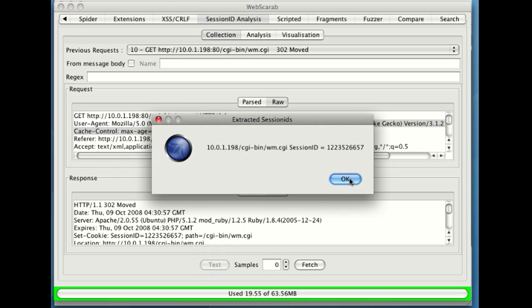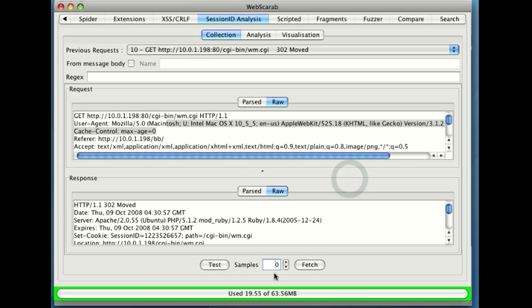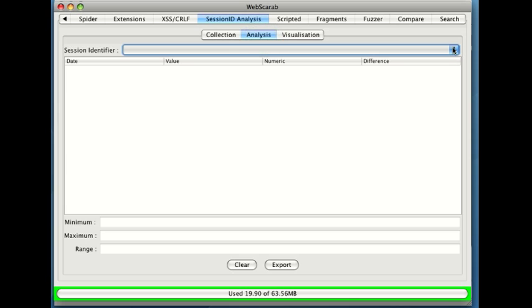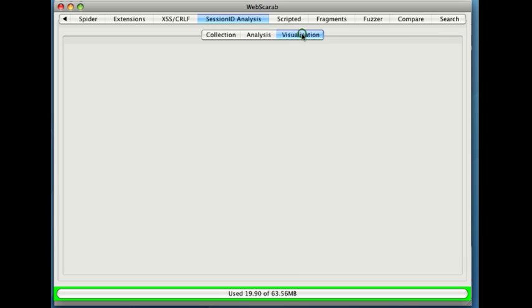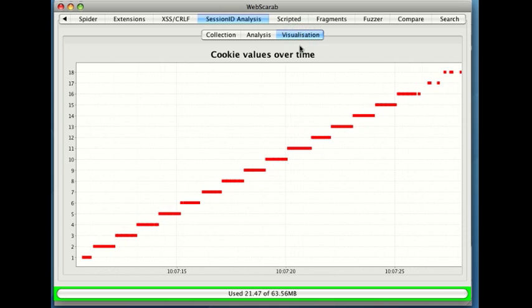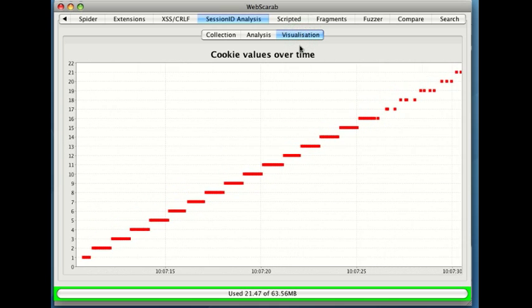It's different. That's perfect. So with that set, I'm now going to configure this to go and grab, let's say, 200 session IDs. And I'm going to click the fetch button. Now when I click fetch, nothing happens on this page. But if you look under the analysis page, we can now pull down and select that session ID, and we can see, actually you can see the scroll bar changing. It is going and getting session IDs. And if we go to visualization, we can see what those session IDs look like over time.